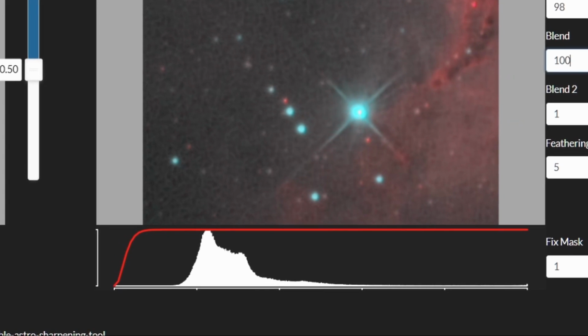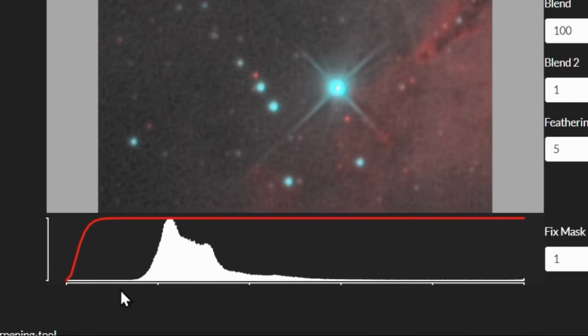Real quick, you might notice that below your output image there is a histogram in a red line. The histogram is a histogram of your processed image. The red line relates to the star mask, and I'll get to that in a bit.